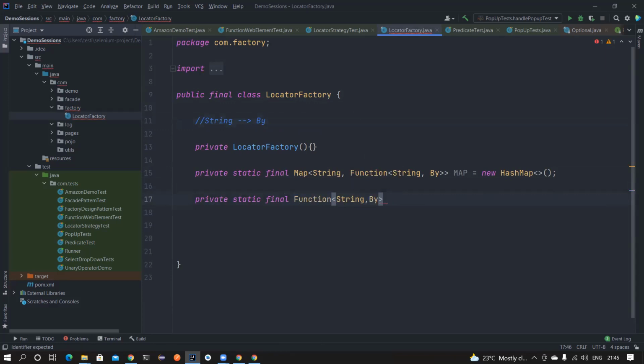So let's assume the first one is ID. I am accepting some string and I'm going to do By.id of the string.